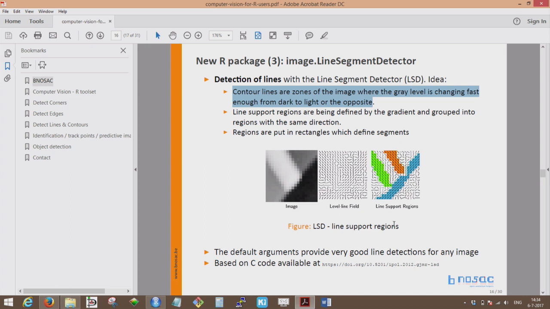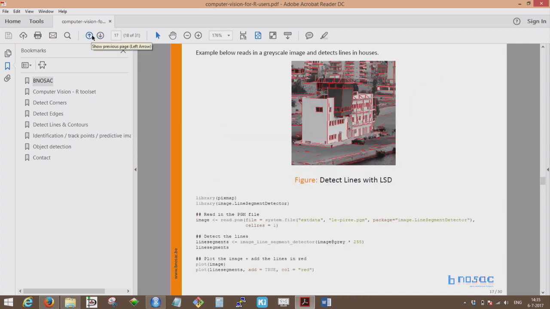It's a very recent algorithm, and it basically looks again for gradients, and these are the gradients here, and it subdivides these spaces of gradients where they go in the same direction. So you see this gradient goes in that direction, this is in that direction, and then it builds rectangles around it. So that's the logic of the line segment detector. It's based on C code, which you'll find there.